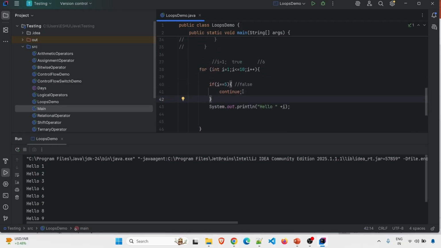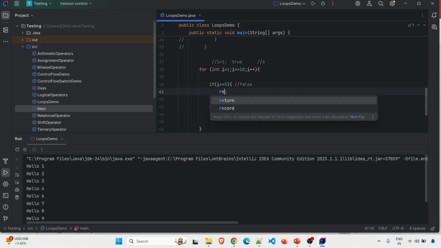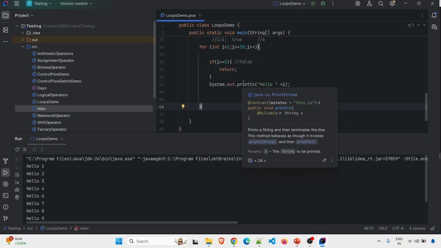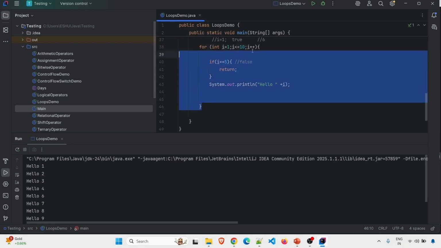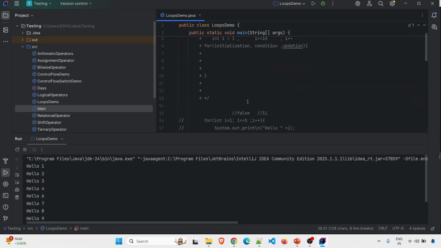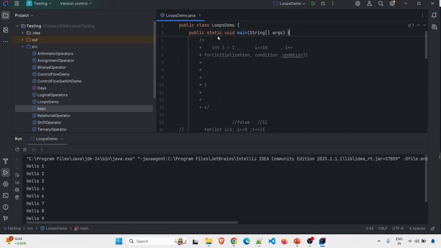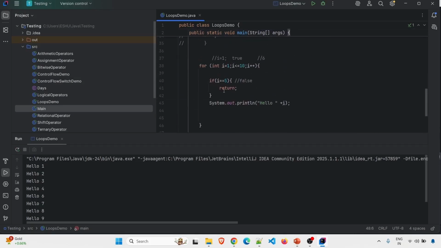Now, what is the use of return? This is the third jump statement. If I use return over here, what will happen? Return is used to exit the entire method. I'm not talking about this loop, I'm talking about the entire method. The main method starts from here and ends here. So if you use return, it will exit that entire method.